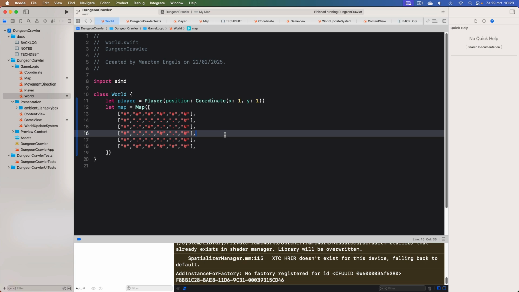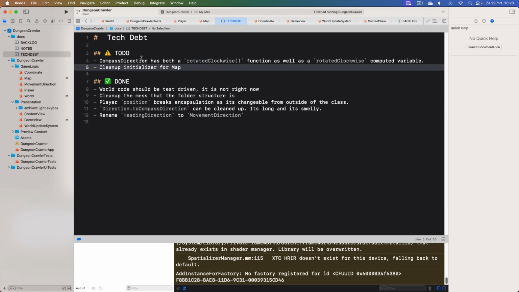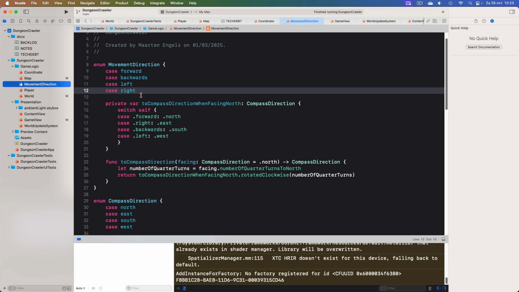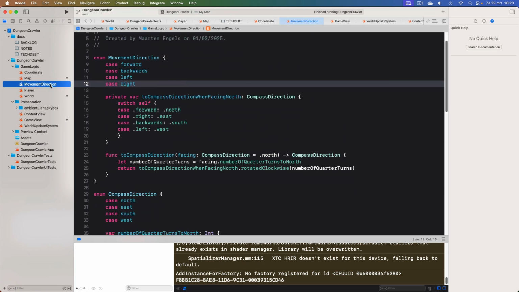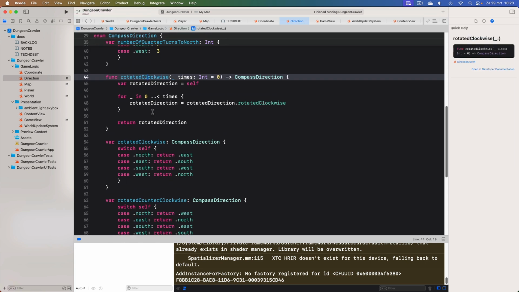Let's see if there's anything in terms of code we can clean up in the last 10 minutes or so. So let's check our tech debt. So we have a compass direction that has both that function rotated clockwise and the rotated clockwise computed variable. I think I've decided what I want to do. So let's go to our direction. Oh, it's called movement. Oh, this file should actually be renamed to just direction because it has both directions in it.